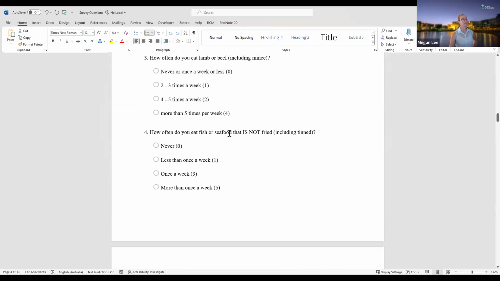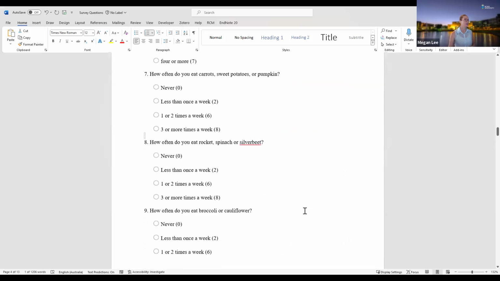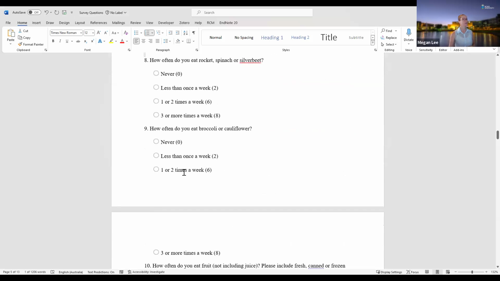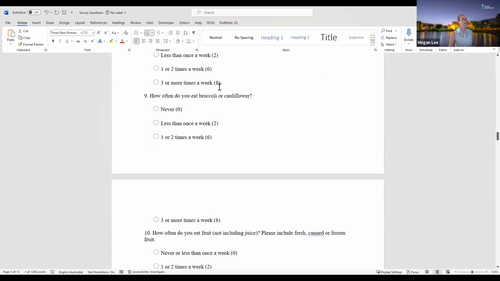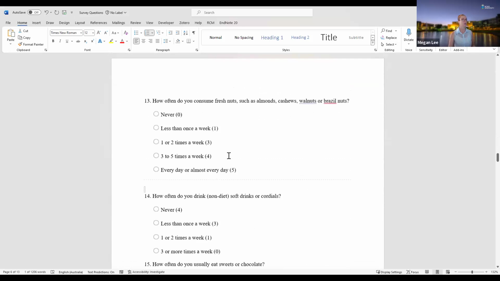So if you eat fish or seafood that is not fried, you get a score of 5 if you do that more than once a week, because fish is considered to be a healthy diet component. And then all your veggies, like if you eat cauliflower or broccoli more than 3 times a week, you get an 8. So that's quite a good score. If you never eat them, you get a 0. So you can see how this is measuring diet quality.